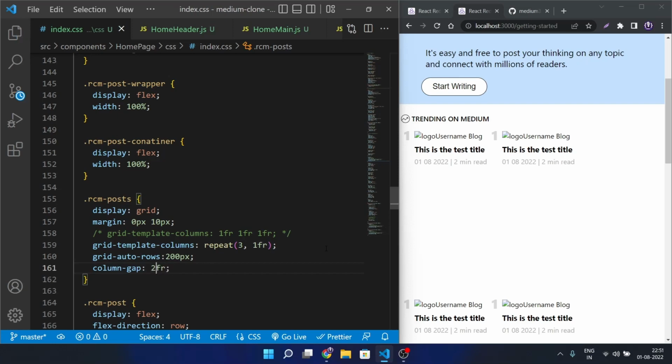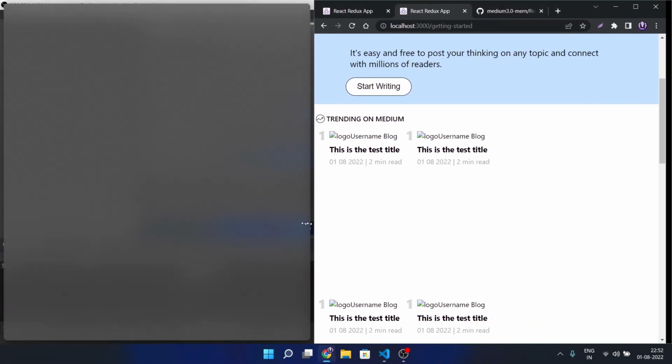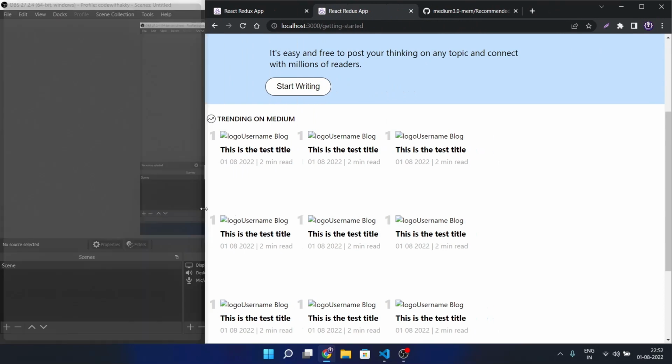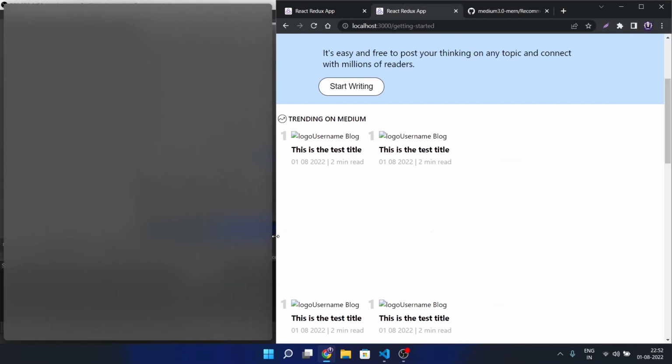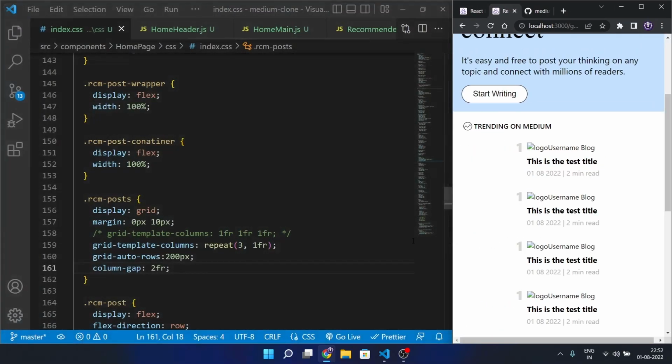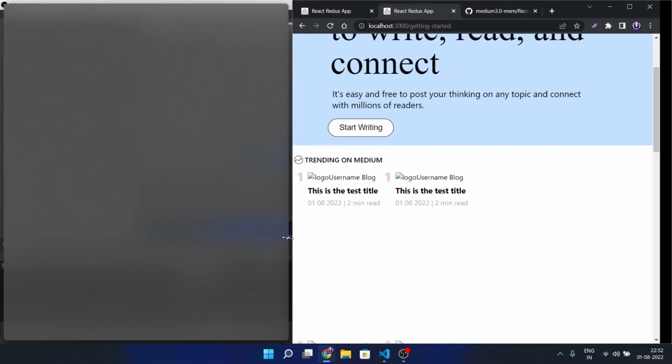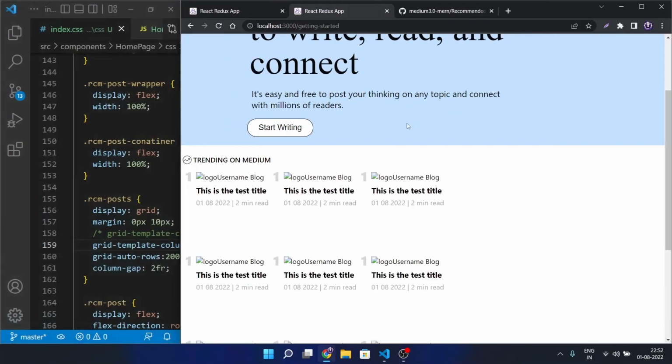Let's save this. Okay, so you can see that when I make it longer, there will be a 3x3 grid, but it is just taking this small part. So for this you just need to fix it. You need to take the whole space here. So you can simply play around from here, and you can add the 2fr here. So here you can see this is a 3x3 grid.